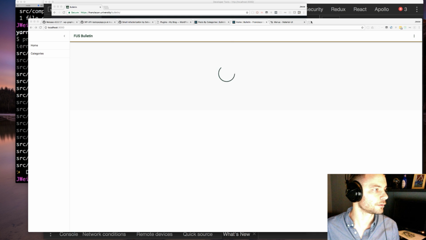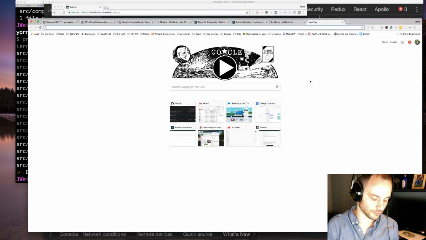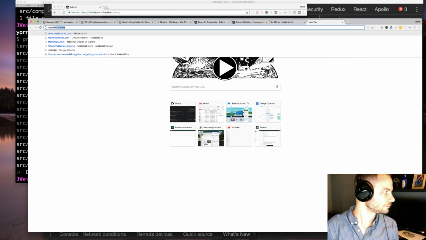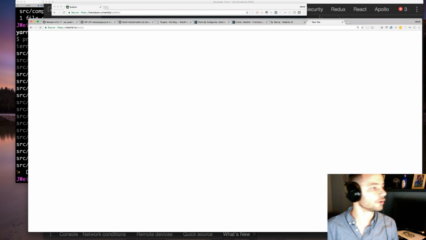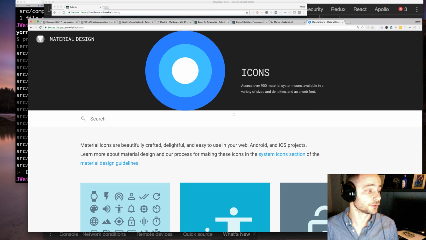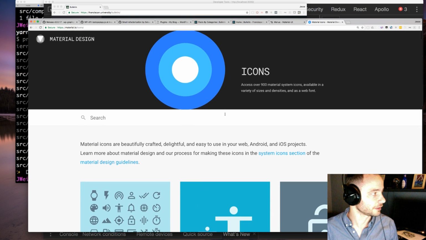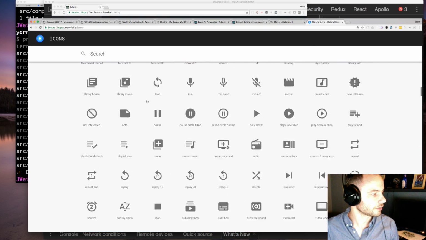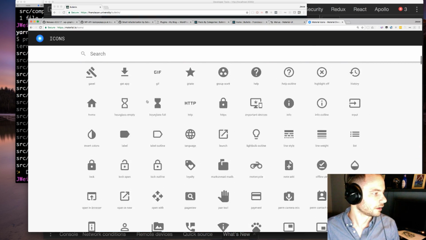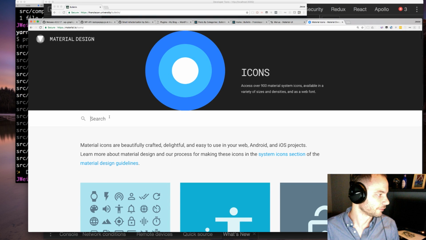I wonder, we'll probably have to go to our icons to get the names. So, material icons, there we go. Alright, so if you want Material Design style icons, this is definitely the place to go. Material.io/icons. You get all these icons here, and you can get them in several different formats.